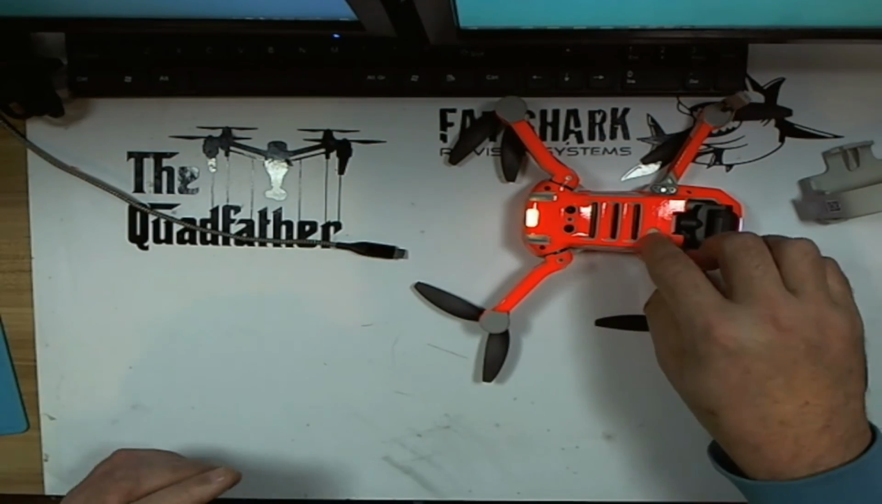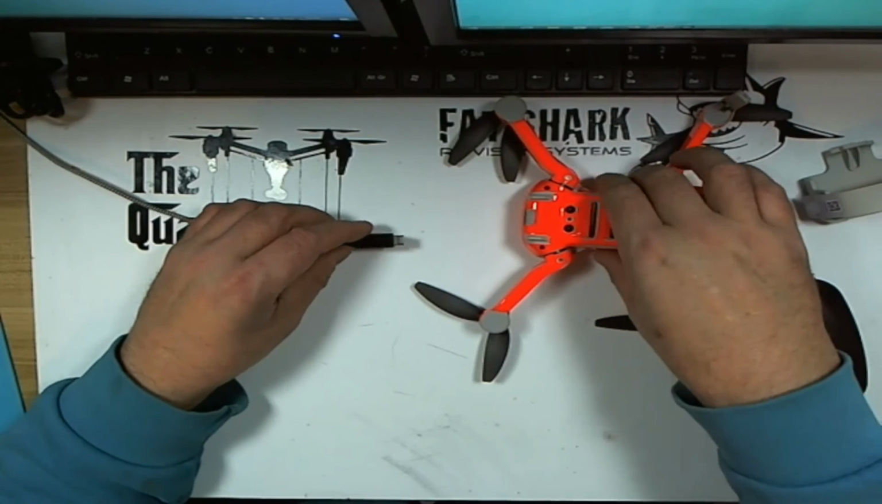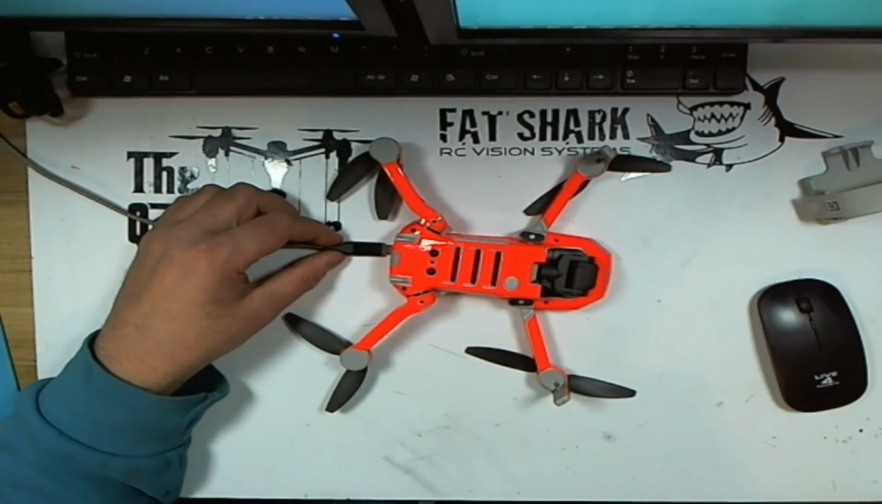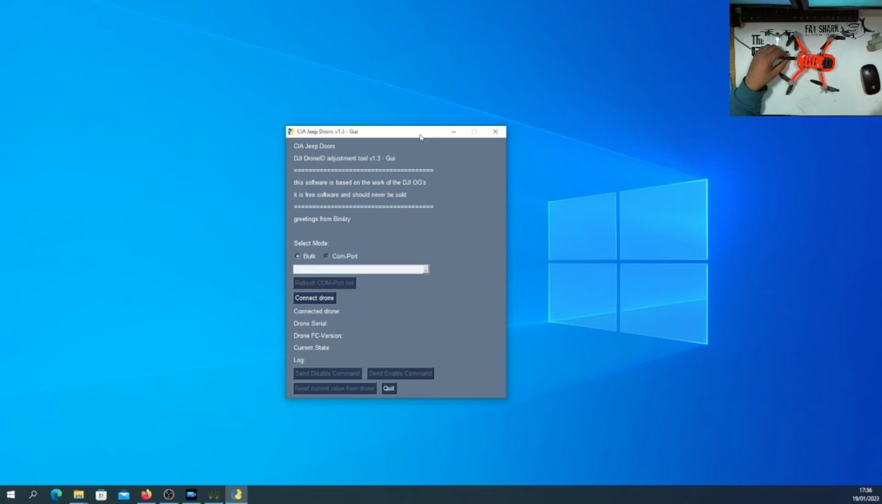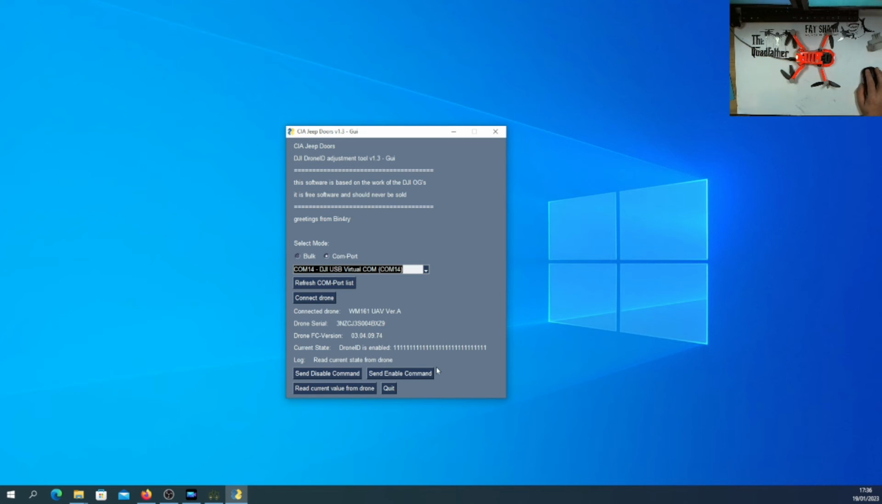So let's power off the quad. And we'll need to then get the program up. Power it on. Wait for the chime. Connects up. And yes, drone ID is enabled. Again, more ones than was on the iOS version. But I suppose it just means either way that it has been enabled.